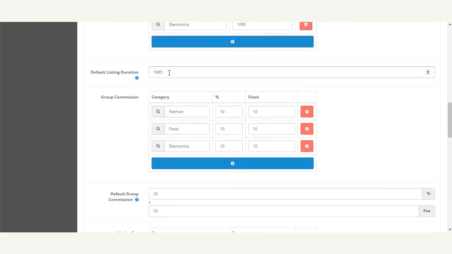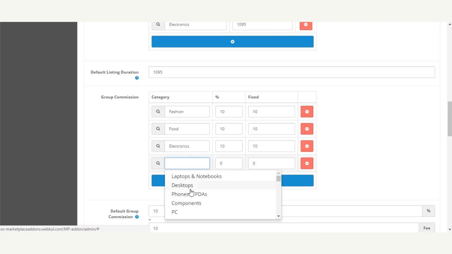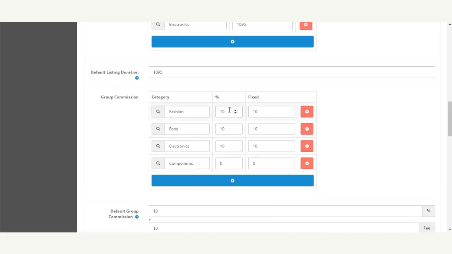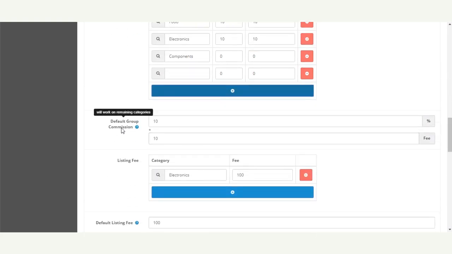and similarly there are other options there for the same. So that was all about configuring the extension from the back end, and we've seen how the admin can configure this marketplace membership module from the admin backend. So this tutorial was all about the configuration setting of the Opencart marketplace membership module.